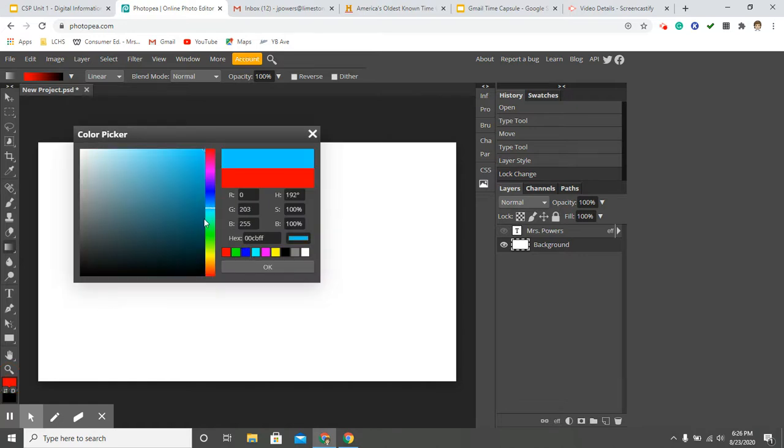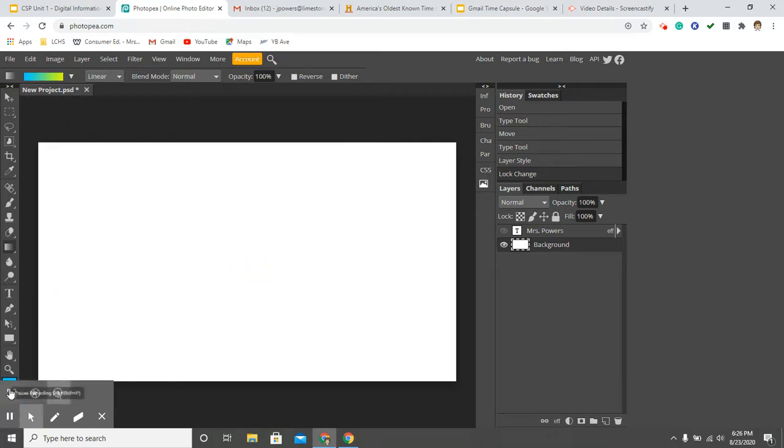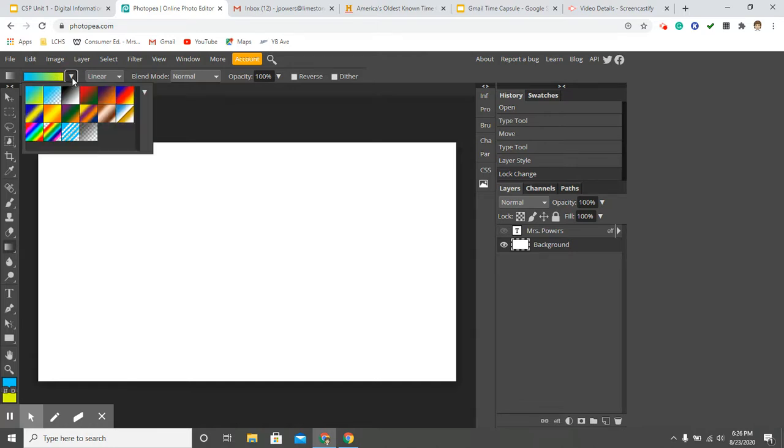let's say that I want to do a turquoise to a yellow maybe gradient. You'll notice that as you change your foreground and background color, that changes up here. Also, in the upper left-hand corner, if you click on this small little drop-down, you can see that there are some built-in gradients. This one is one of my favorites because it has most of my favorite colors.